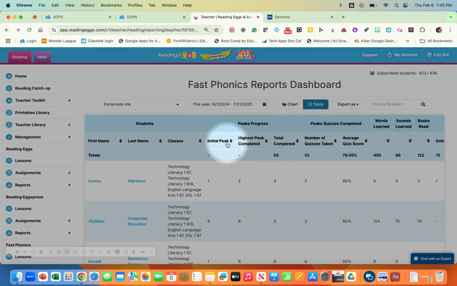So initial peak is where they started. Highest peak is where they are currently. Now remember, I have this date range, so it will help me to see where I'm starting from. So my start was on peak 1 back in September, I guess, when the student started, even though that says August. And then the highest peak completed is 2.